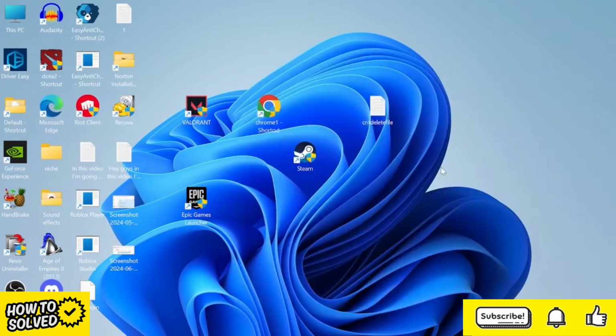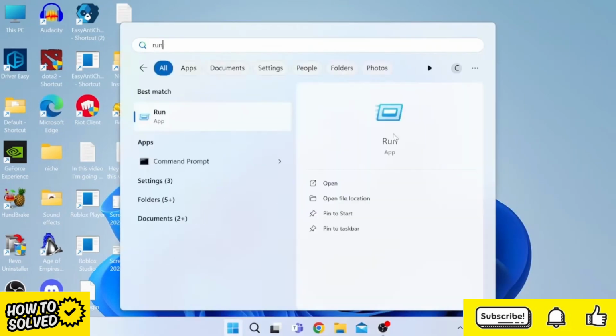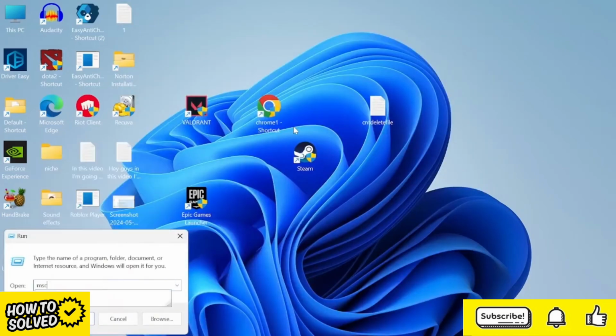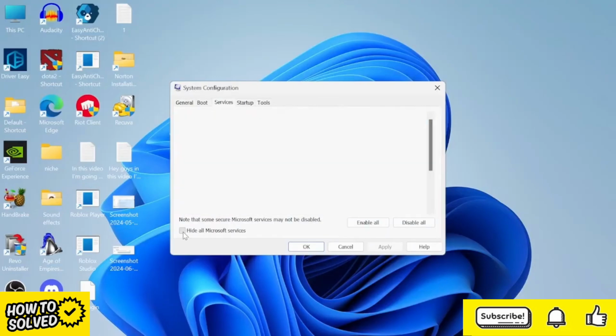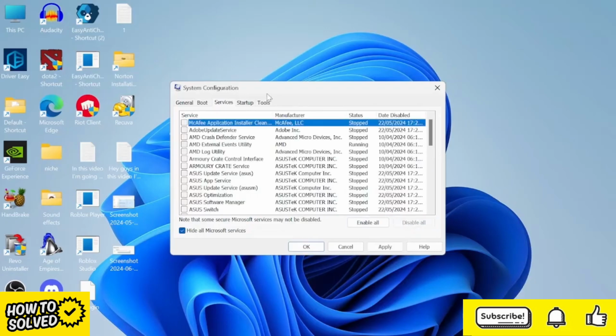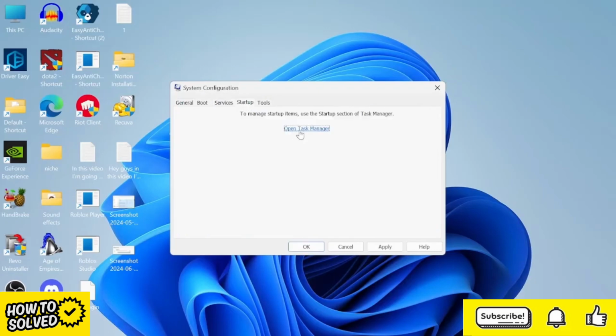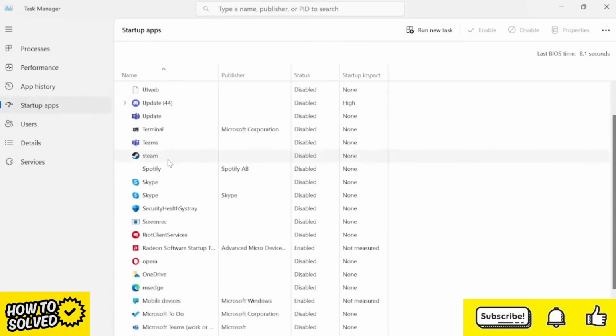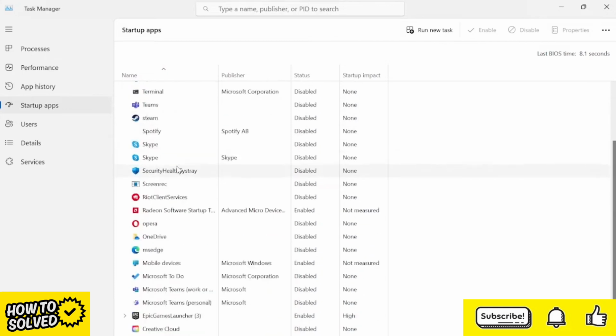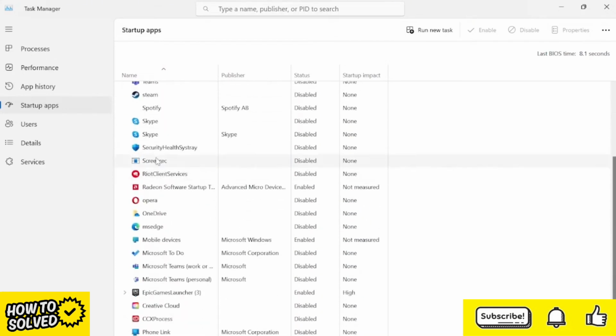Then close out of this window and come back to the Start menu and search for Run. Tap on the Run icon, and this time we're going to type in msconfig and hit Enter. Now inside of here we're going to disable some startup applications by coming over to the Services tab, select Hide All Microsoft Services and hit Disable All. Then come over to the Startup tab in the top, select Open Task Manager. Then inside of the Startup Apps tab, you'll see all of the applications that run when you first launch your computer. Now all you need to do here is disable any applications that you don't need starting out when you first launch your computer. For example, down here I have Epic Games launch up on my computer every time it launches. I can just disable that by right-clicking and selecting Disable.